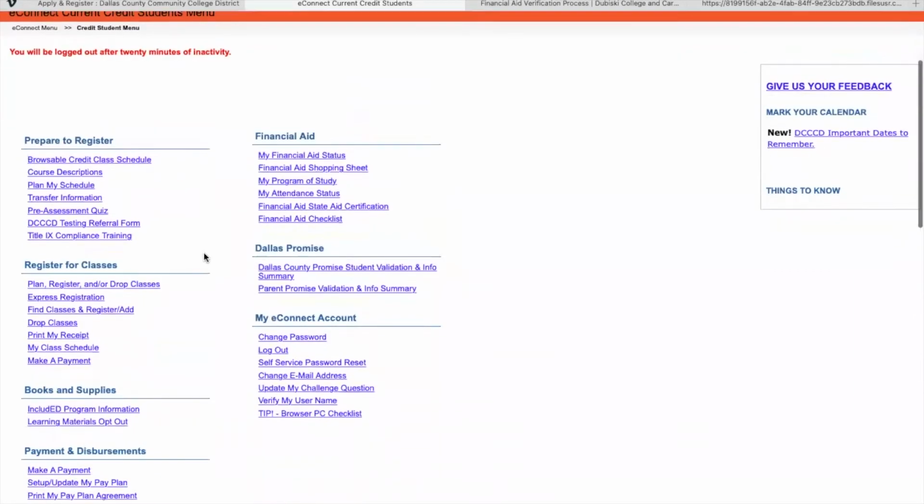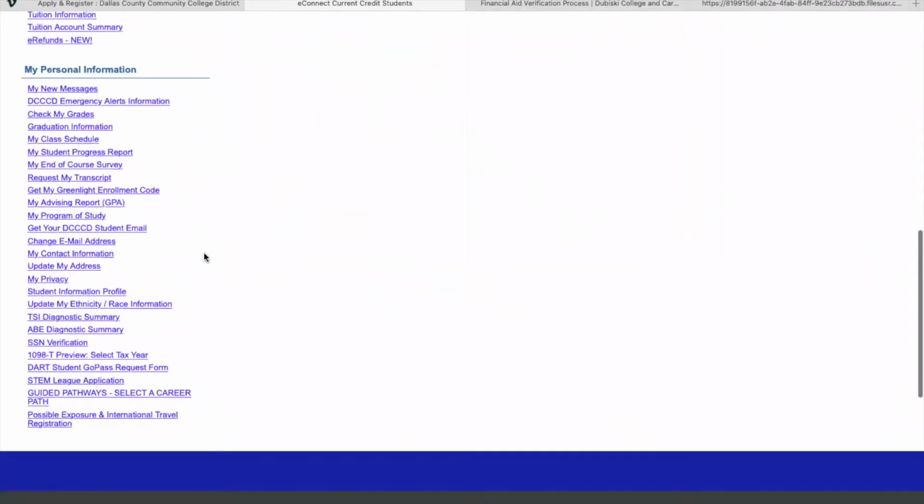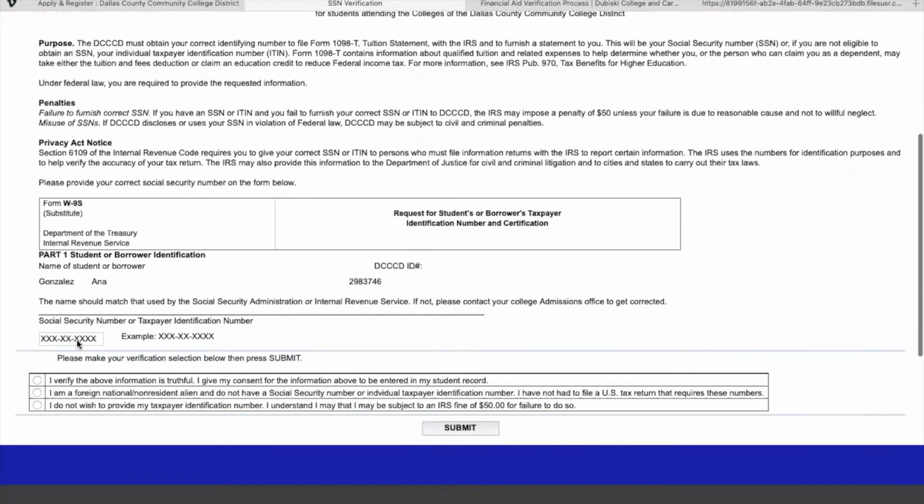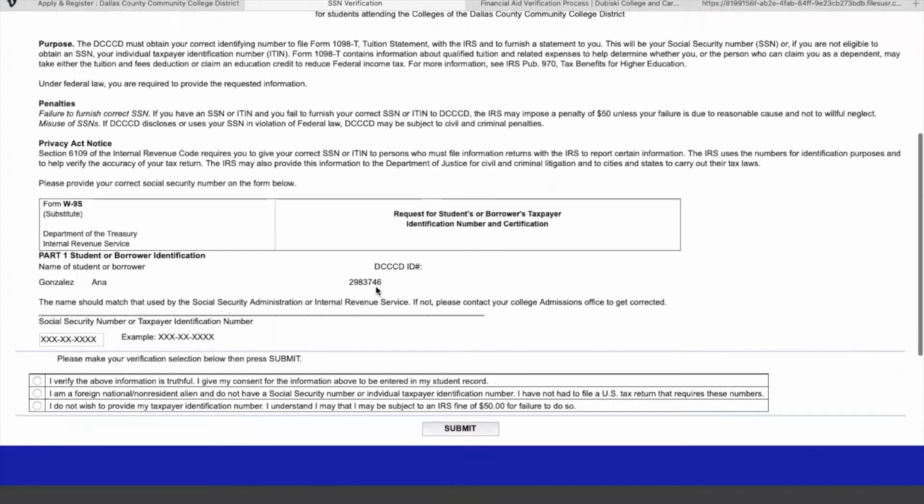The last item on My Personal Information will be your Social Security verification. For Social Security verification, they will use this to match up your financial aid application that you submitted to a Dallas County school. When you scroll down, you will see that it has your name and your Dallas County ID number. Underneath Social Security or taxpayer identification number, you will type in 3 digits, dash 2 digits, dash 4 digits.